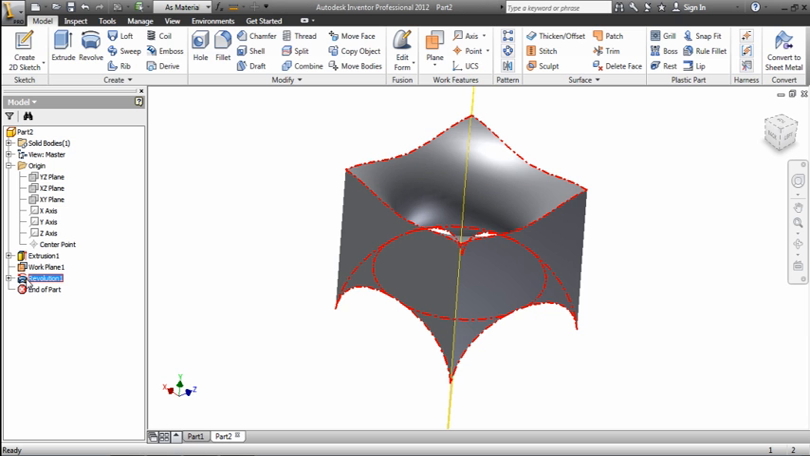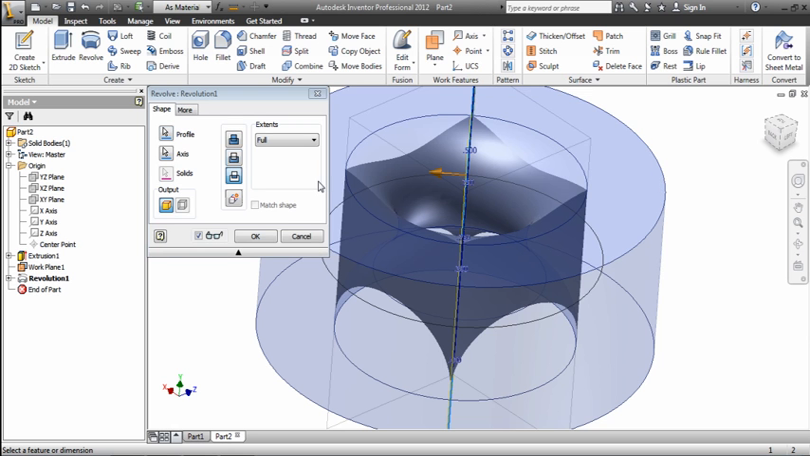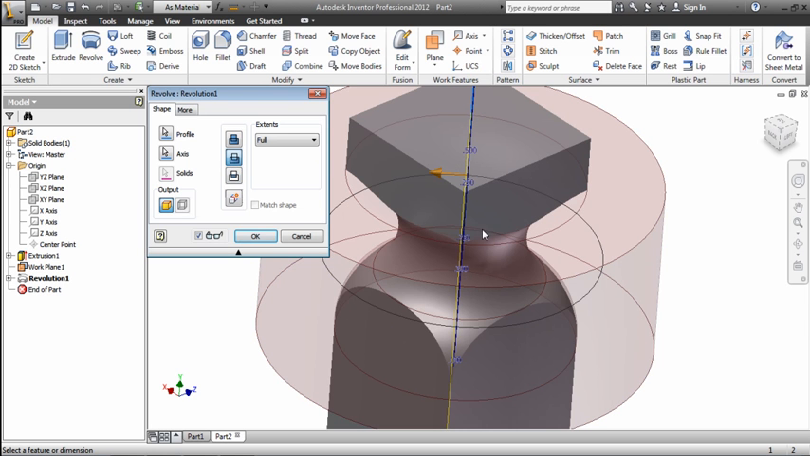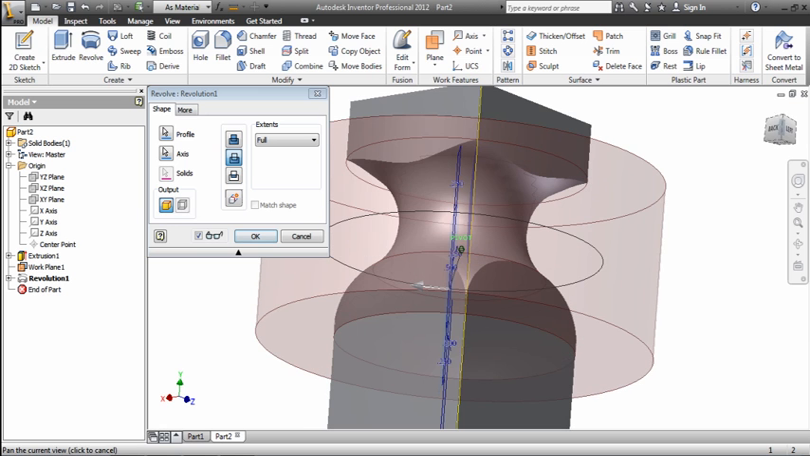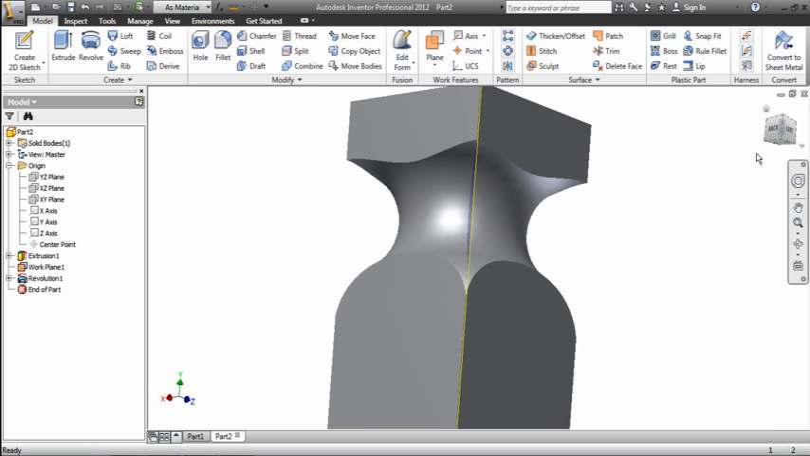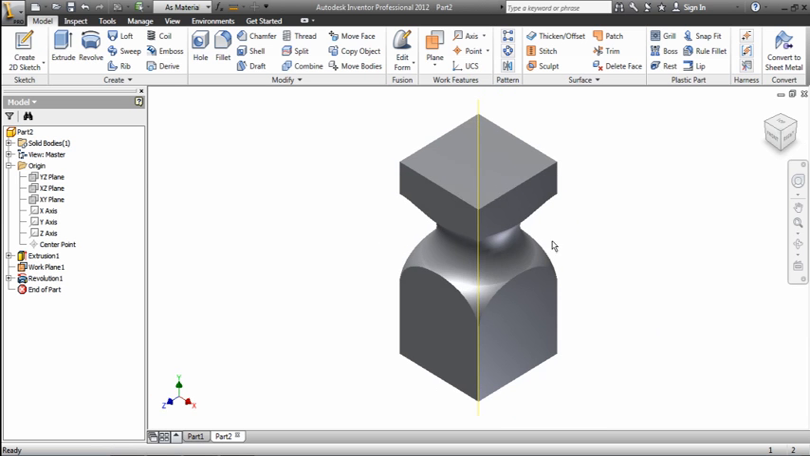Alright, I want to right click this revolution and edit the feature. And I don't want to do an intersect, I want to do a cut so that I keep my original extrusion, and I'm just going to cut this so it looks kind of like a chair leg. And hit OK. So now we've got this interesting piece right here.